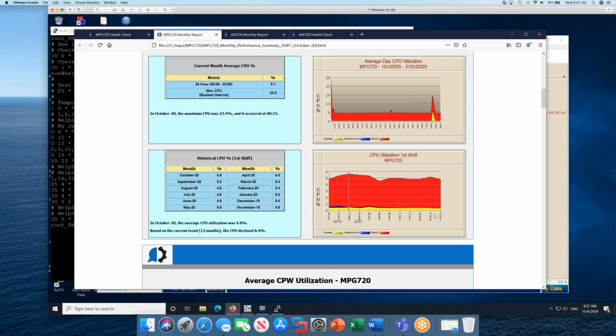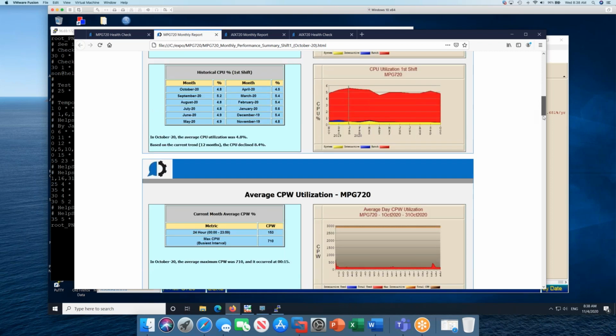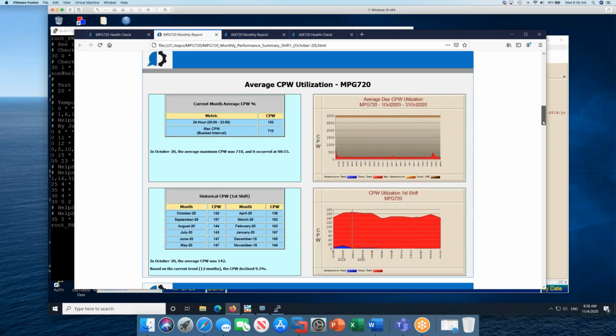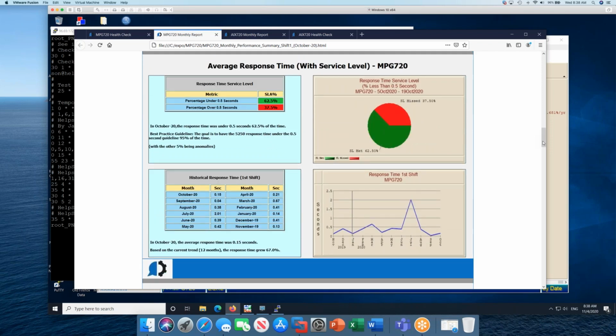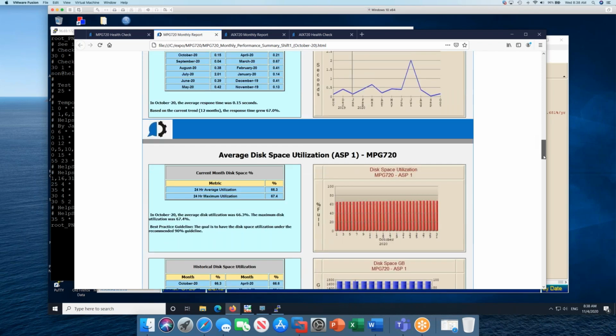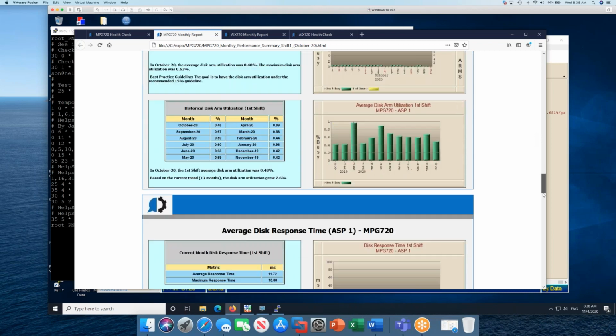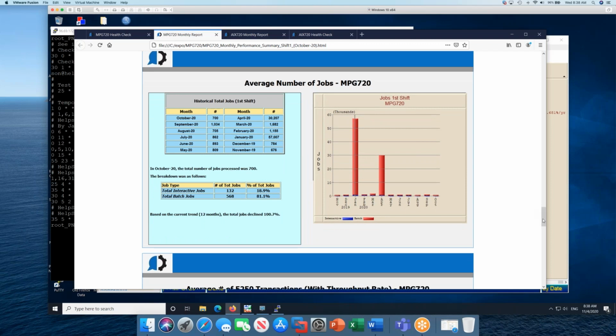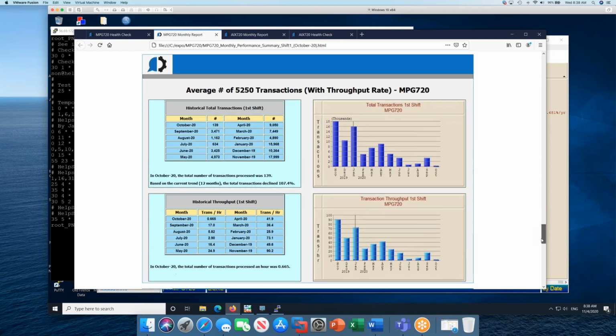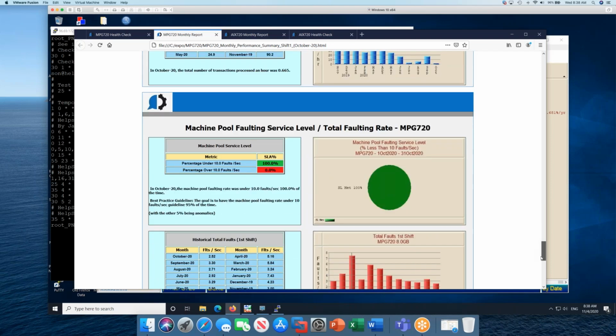And then we give you the trending information. This is a monthly view. You have not only the graph going back a year, but also the numbers over here for people who can't read the graph. This pattern repeats itself with different metrics. So now you have CPW, disk response time, 5250 response time, space utilization, ARM utilization for your disk, number of jobs, transactions, faulting rates and so forth.